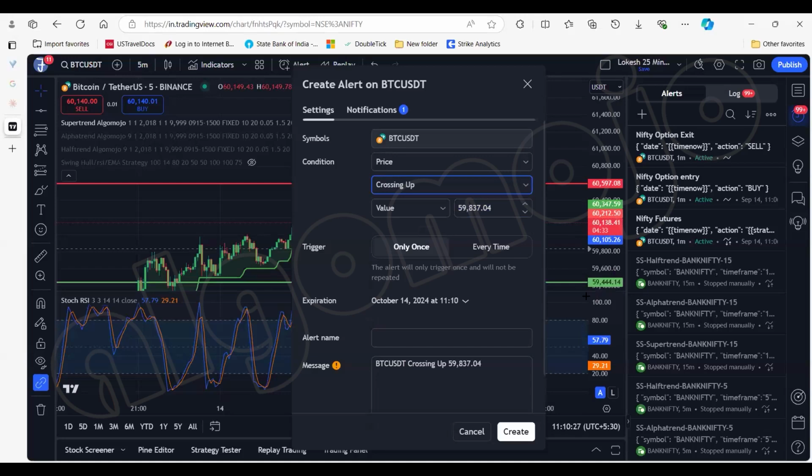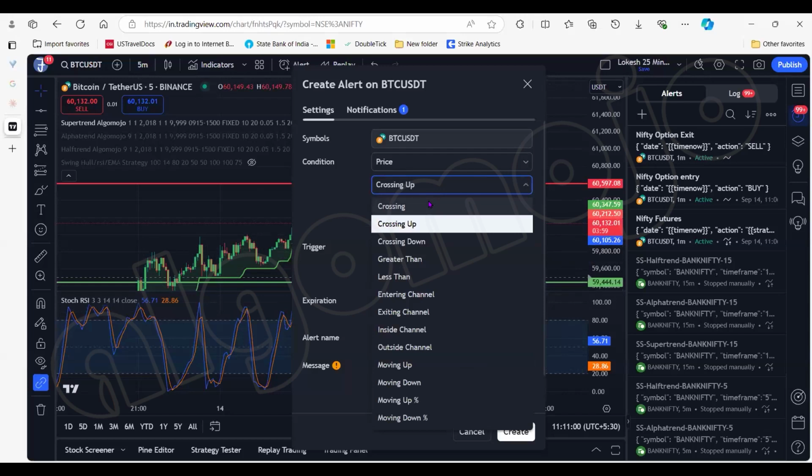So, say the price is going down to the 59,500 level, and once it goes below 59,500 and starts crossing up that level, not crossing down, because the price is currently around 60,000. Once it goes down to a particular level and starts coming up, you would like to take an entry. Or you can also say if it just crosses from up or down, based on your study, you would like to take an entry. You can choose the relevant parameter given by TradingView. I will say crossing up.